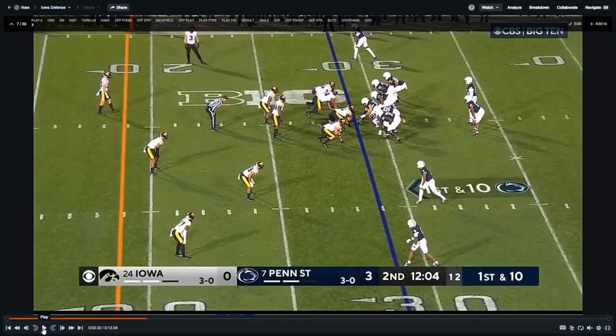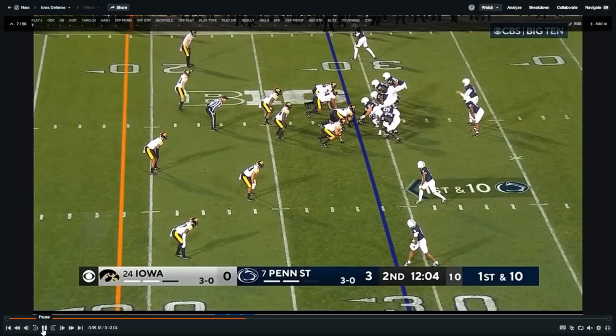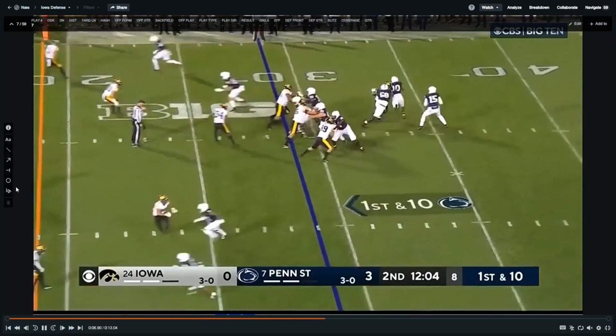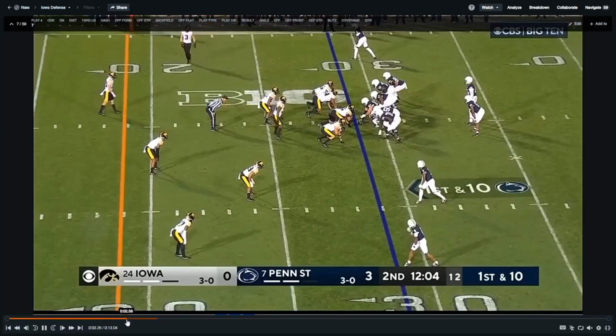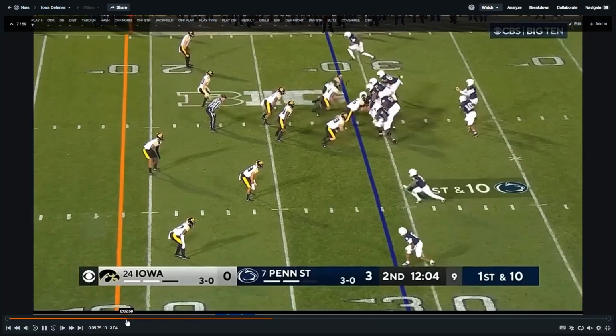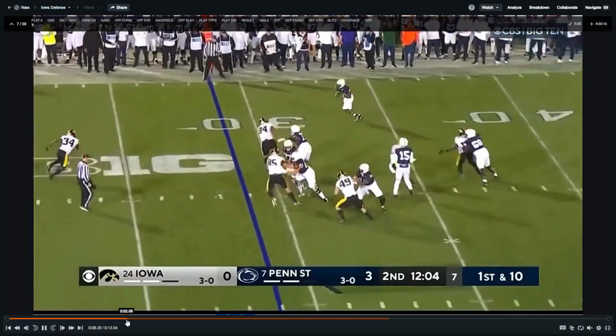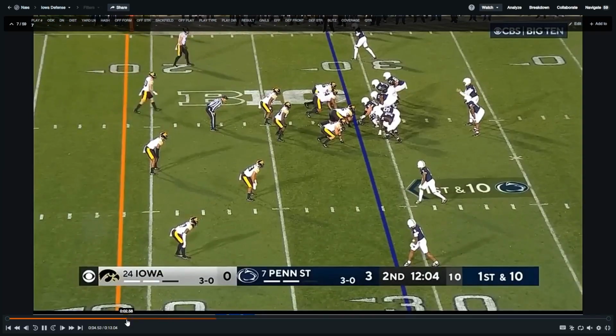Okay, 1st and 10. Here's a really good look at, again, how Iowa sits in their back half. Okay, we've got a shell, and we'll rotate in and out of this, where they've got the down safety. So they're in nickel. And let's see how they rotate out of this. So one safety is going to go down. This safety will rotate to the middle if necessary, but since it's cover 1.